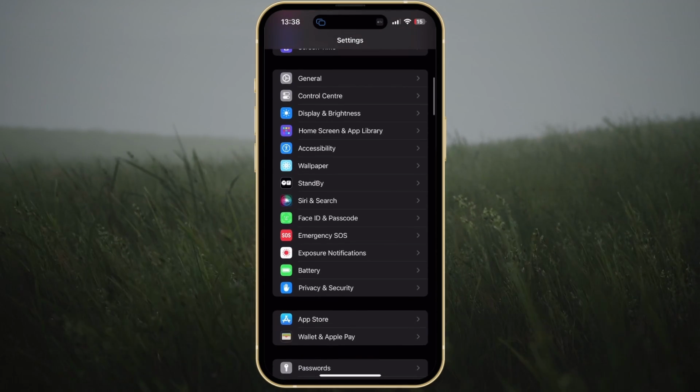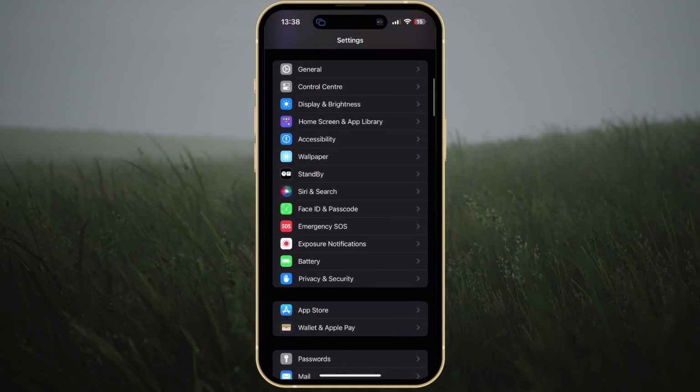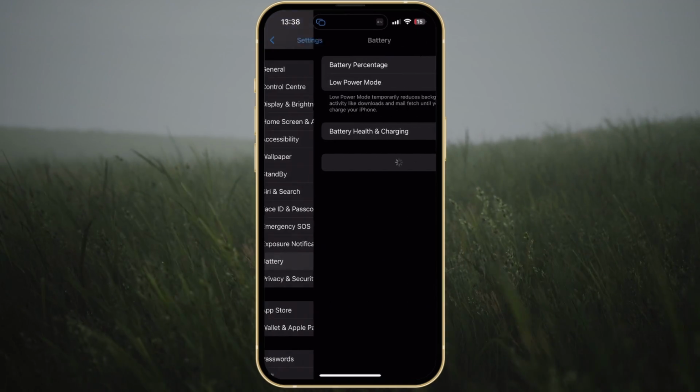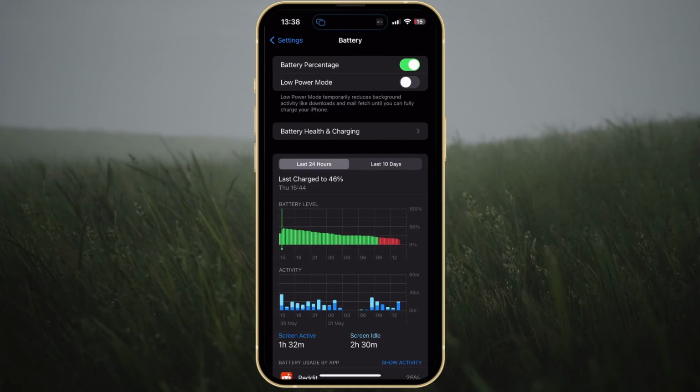When this is done, make sure to disable low power mode if it's enabled. Low power mode can limit some functions to save battery, which might prevent videos from loading correctly. Go to Settings, tap on Battery, and make sure low power mode is turned off.